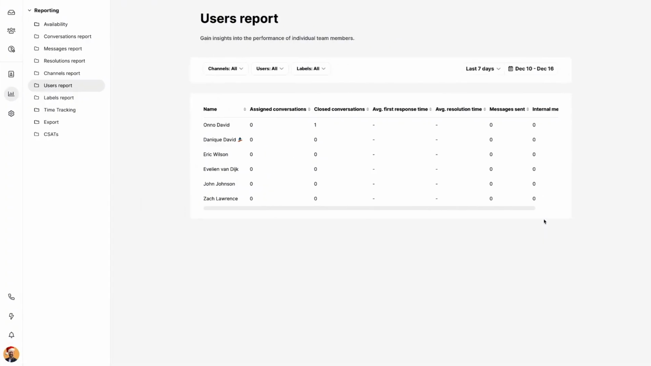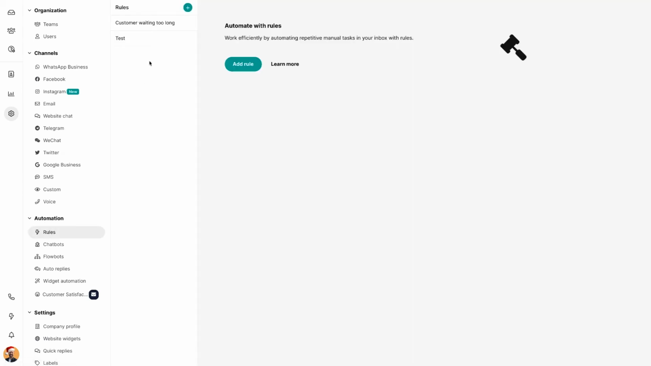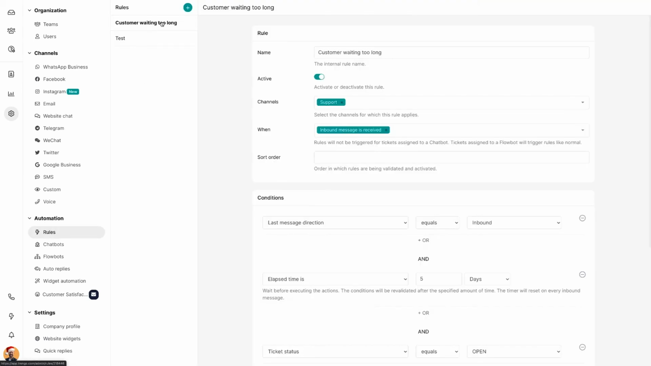So basically, rules you can use to automatically set up workflows. It's one of my favorite topics, and we did a webinar about rules in its completeness. You can find those on YouTube and on our website as well. But for this one, we're just going to dive in quickly. So here you can see that I've made a rule which says customer waiting too long.